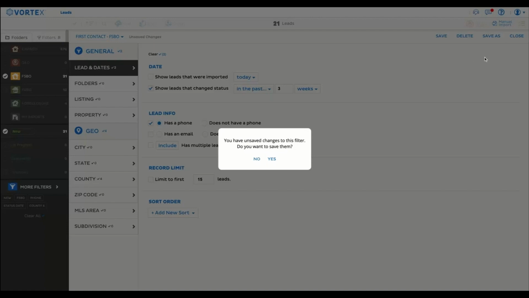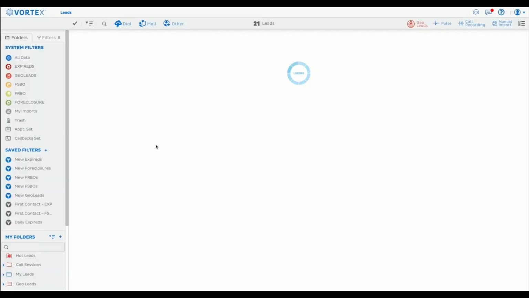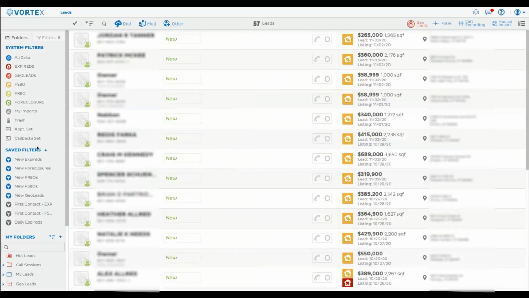So I just clicked close, and then it brings up a pop-up that says you have unsaved changes to this filter. Do you want to save them? I'm going to click no to that because I want to keep it the way it is. Okay. So that is pretty much filters.